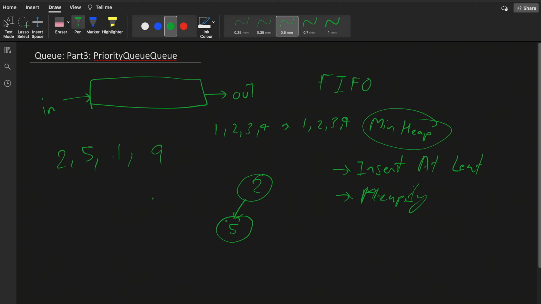So we inserted 5, we check with 2, okay, 5 is big, 2 is smaller than 5, 2 stays on top. Then we insert 1, we inserted 1 here at the bottom, then we switch it to 2, and 2 moves to 1's position. So it becomes 1, 5, 2. Then 9 is inserted, 9 is already bigger than 5, so okay. Now we want to print the output.